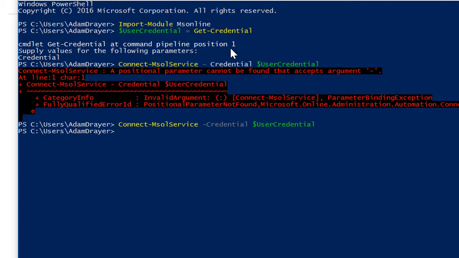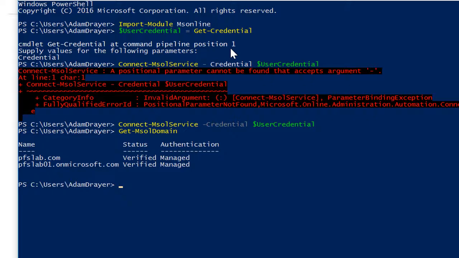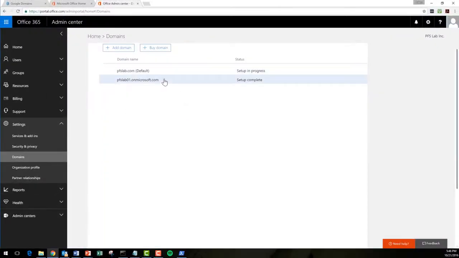Okay, so now we're connected to our tenant, and one of the easiest ways to check that would be to say Get-MsolDomain, and there are two domains, our initial one and our custom one that we added. Now, if we go back here, we can see that here they are. I'll just hit refresh to show that currently those are the only two domains.